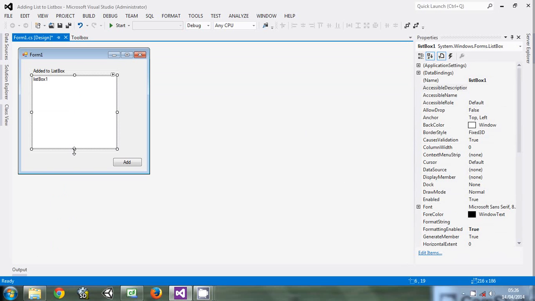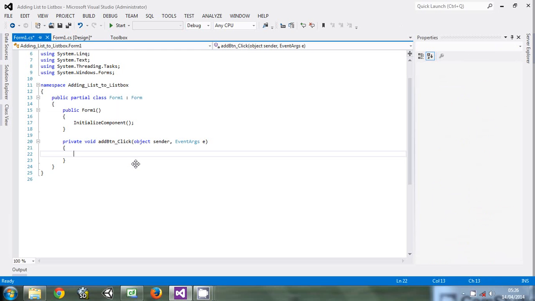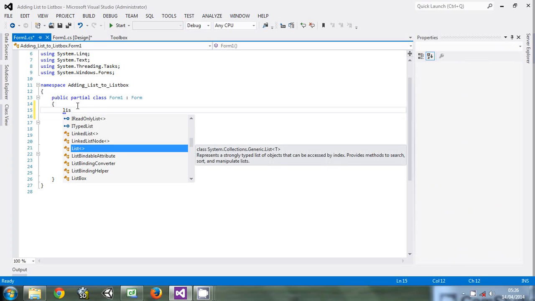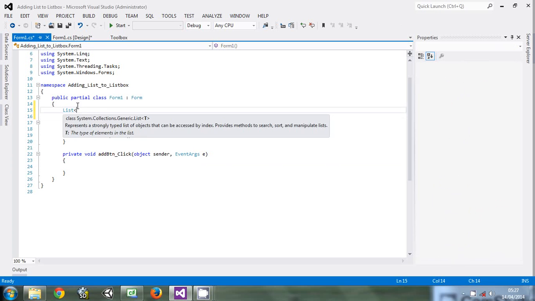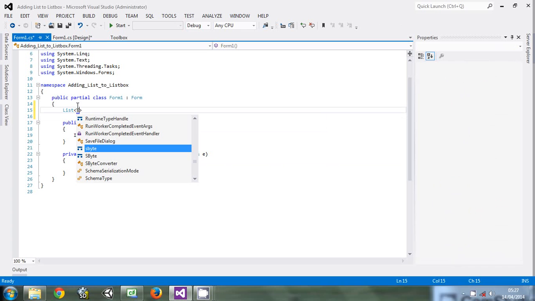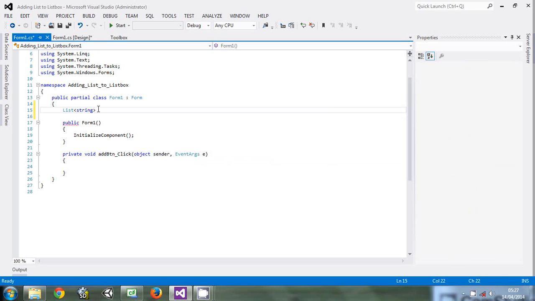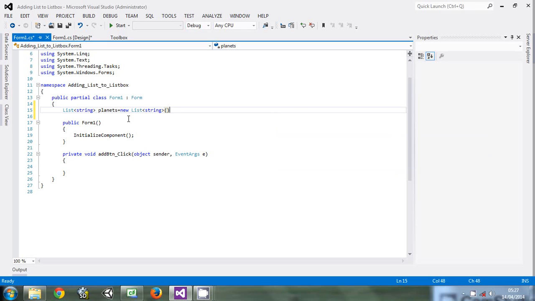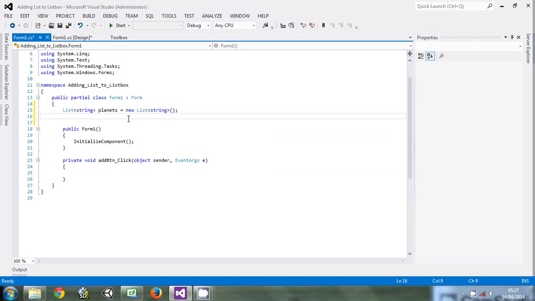Now let's go to the method. The first thing that we'll do is create a list of type string. The list will contain strings, and let's call it planets, is equal to new list.